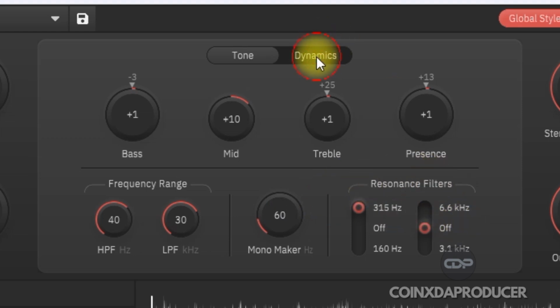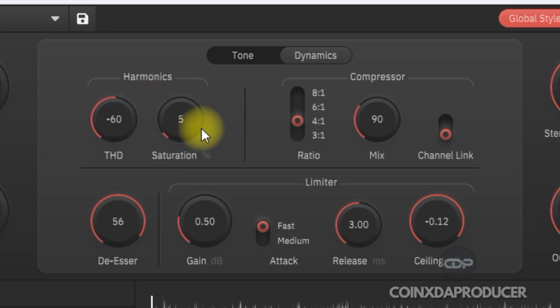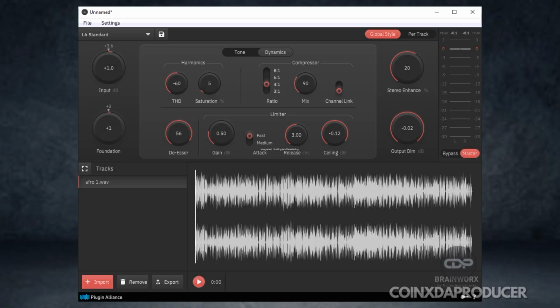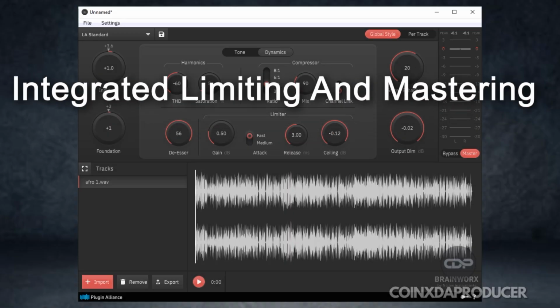Then when you switch to the dynamics, you can see what is existing there: the harmonics, the compressor, the equalizer, the gain, the attack, the release, and the ceiling. Now followed by the integrated limiting and mastering. With this feature, you can achieve optimal loudness levels suitable for streaming platforms.